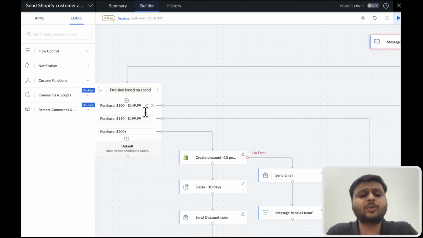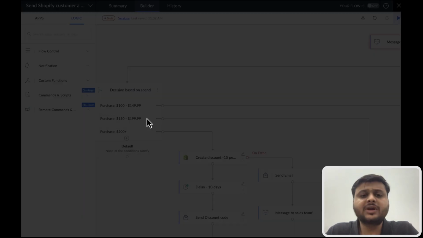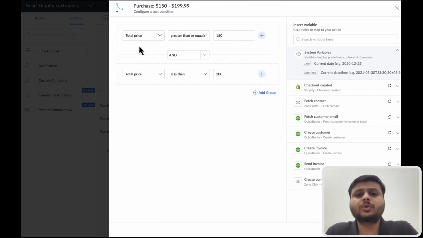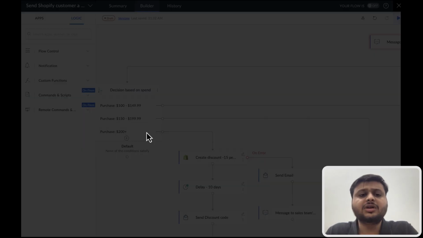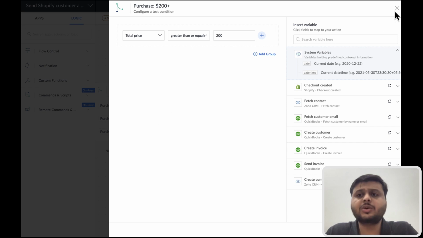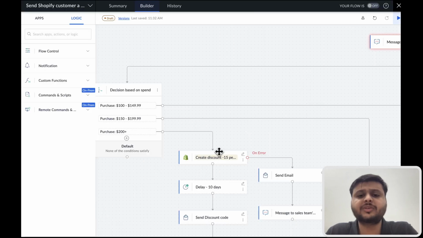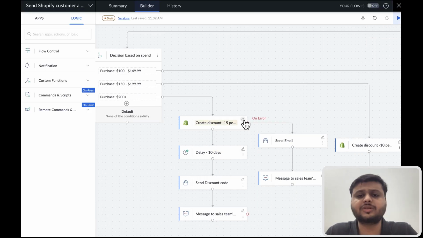So I'll quickly show one decision for you to understand. What I've done is, if the total price that I've got from Shopify is greater than 150 but less than 200, then trigger this path of the decision, or else it'll come here, it'll check if it's greater than 200, then it's going to execute the 15% rule. So let's quickly see the 15% rule.